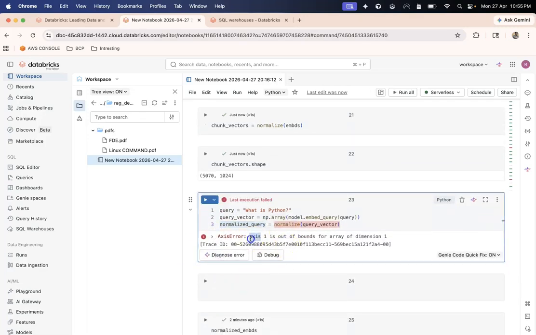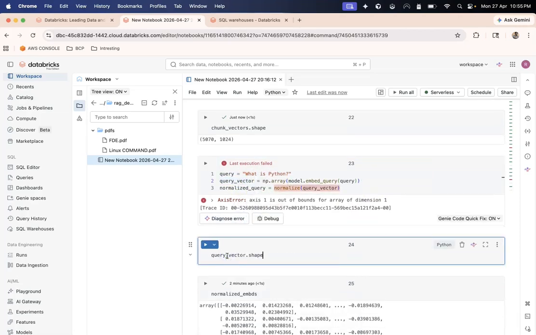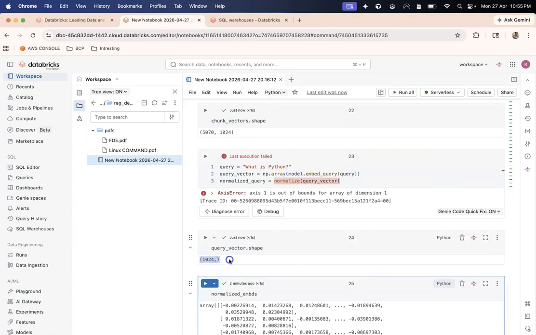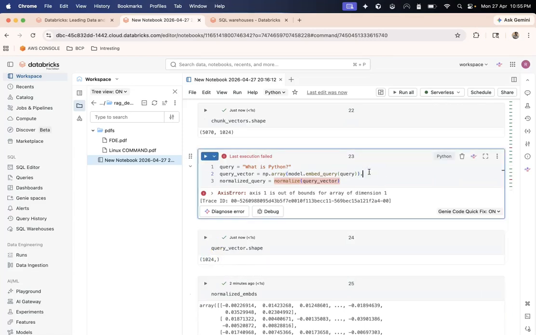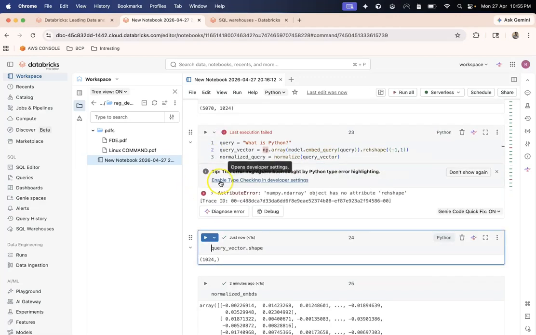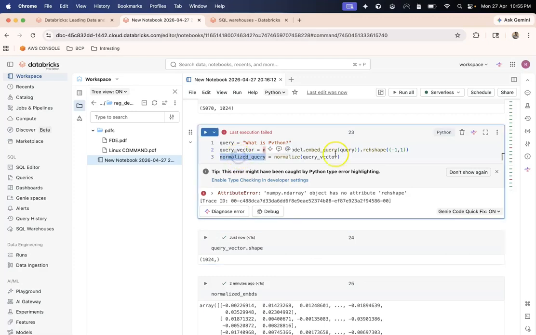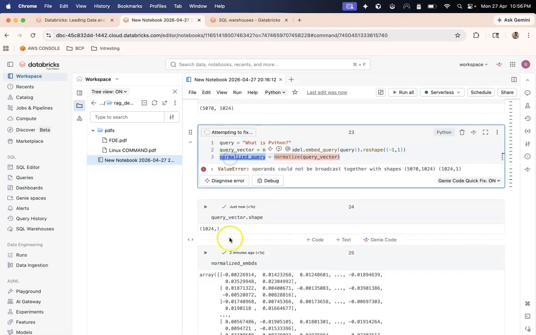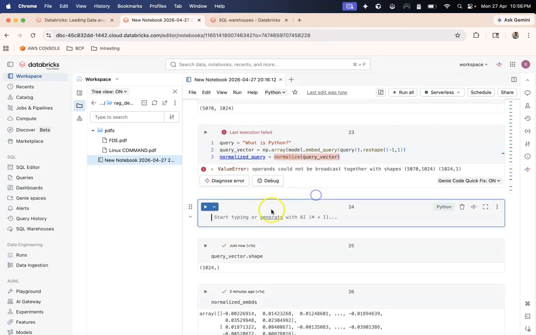So I'm saying access. Okay, I think I did not reshape it, because I need to, because what it will return is, let me show you what it returns. It returns a query vector, returns this kind of thing. So I would like to reshape it so that it has one extra dimension, -1, 1, and after this step is done, I should have a normalized query. What is happening here?